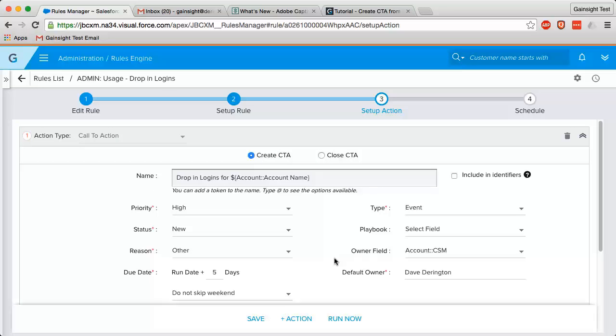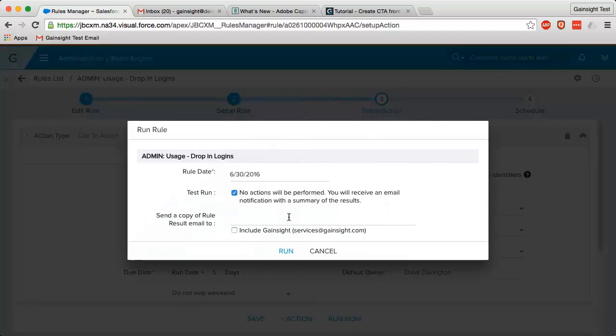To test a rule, we merely need to select the Run Now link and we'll be prompted with more information. Since it's a test run, let's leave the test run box checked. Remember, this is a safe process and no actions will be performed. If you wish, you can email a copy of the rule to a different address. And if you're really having trouble, you can select Include Gainsight to send a copy of the output to our team. Now, click Run.